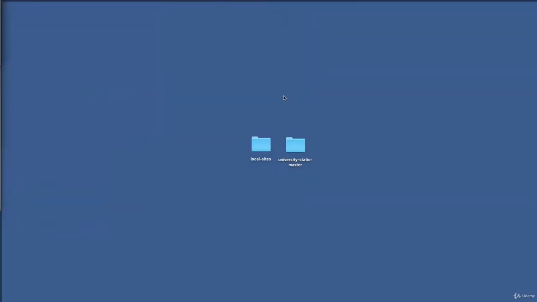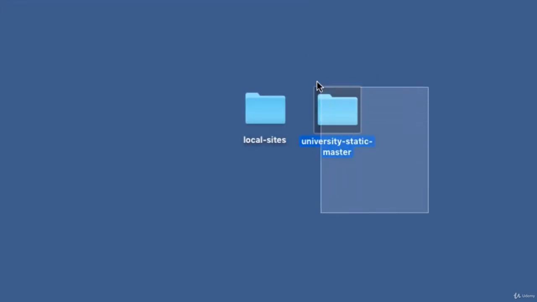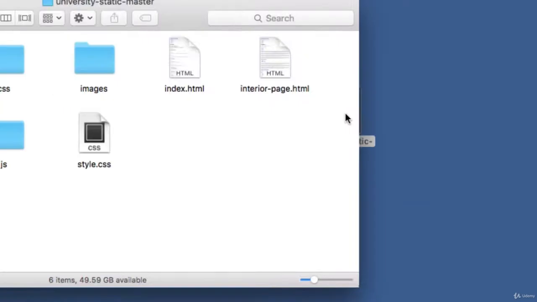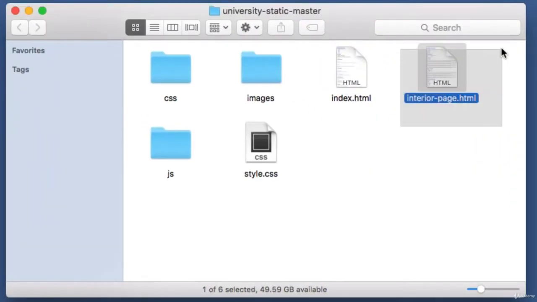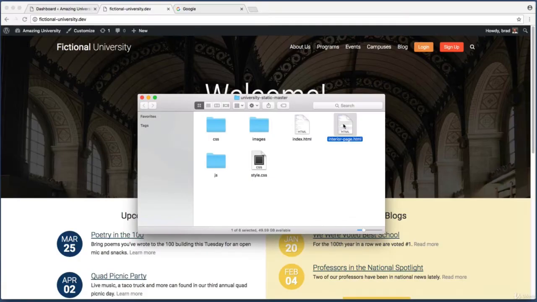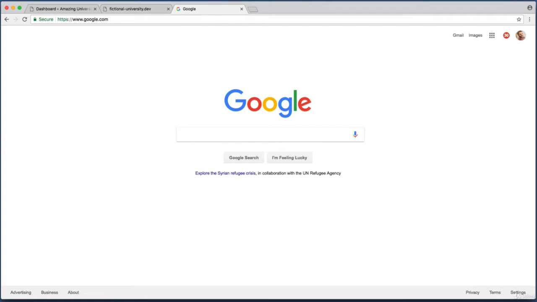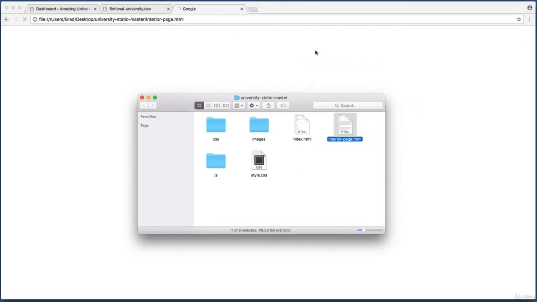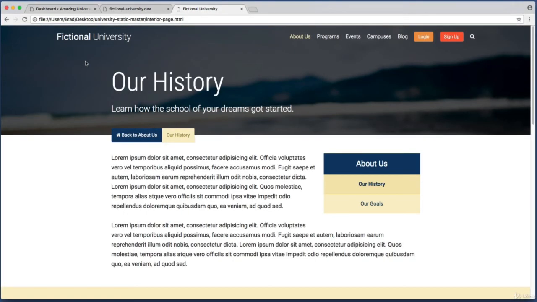So in that new folder that we downloaded in our previous lesson, University Static Master, if we look inside that folder, there is a file named interior-page.html. And if we go ahead and drag that file onto a new tab in our web browser, we see a template that we can use for the majority of our WordPress pages.